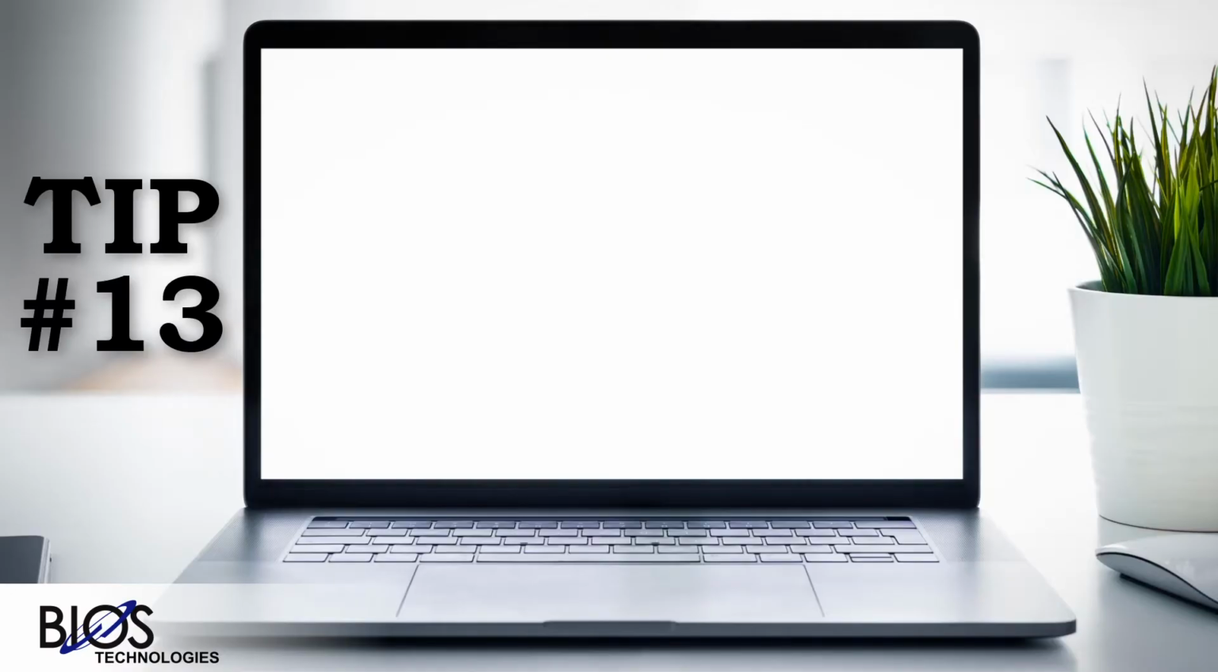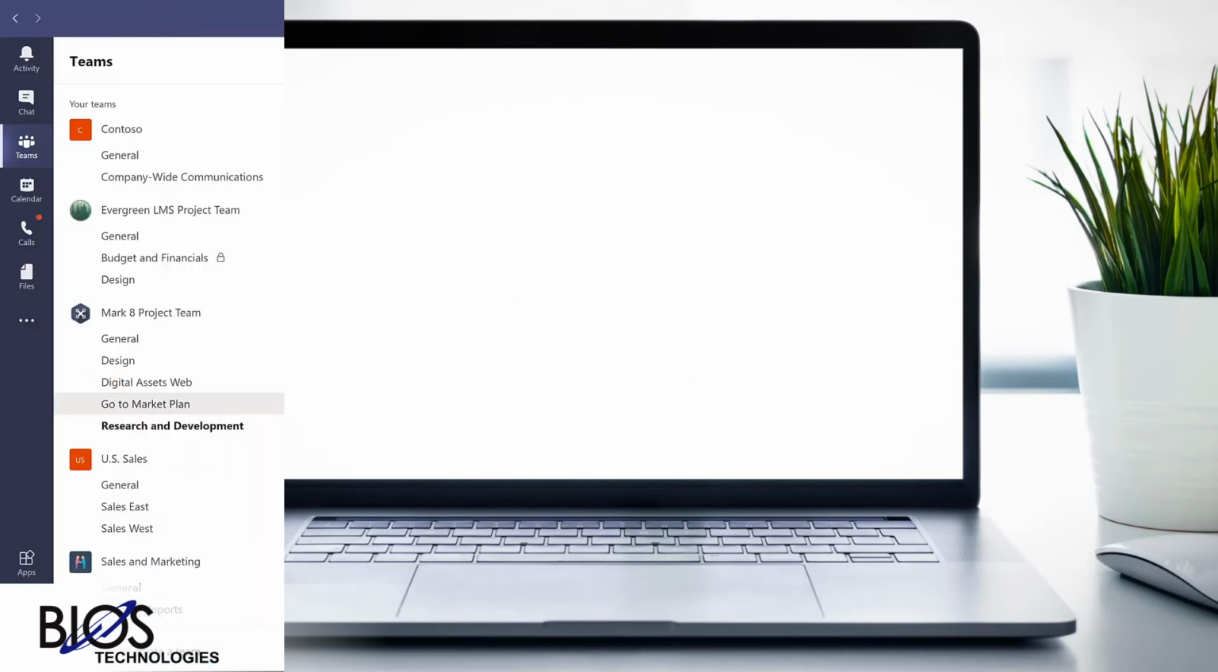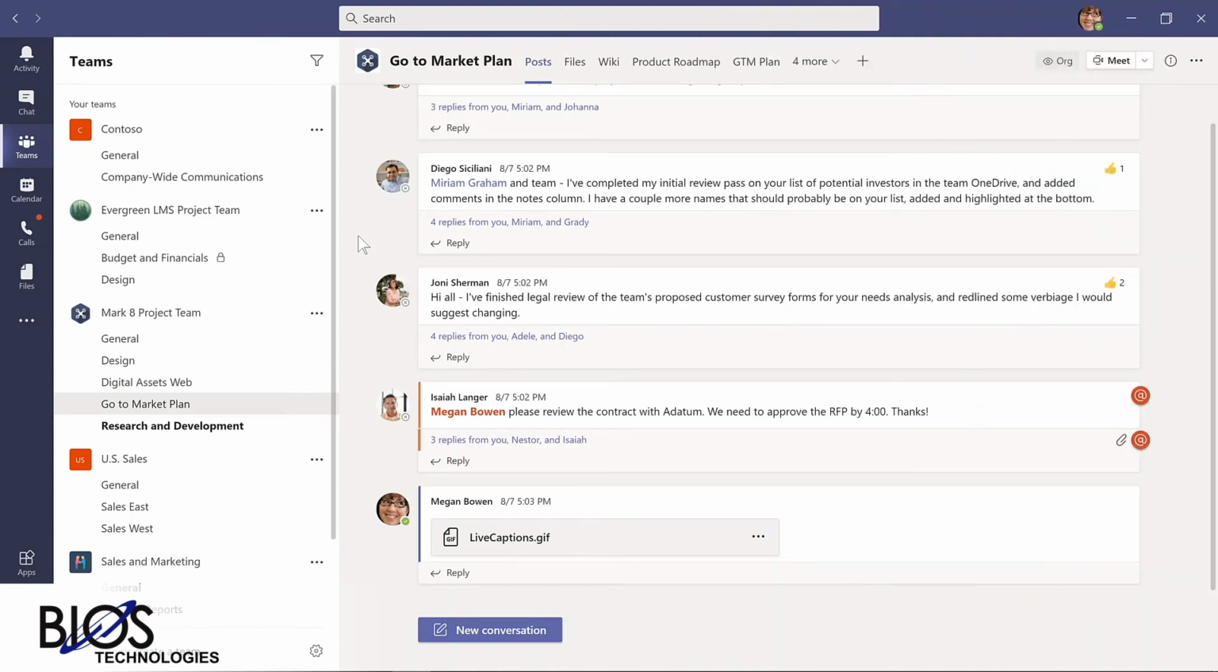Number 13, saving messages. In Teams, you can save and easily view important messages. Saving a message will make sure that you can quickly access it and view it in the future. You can save other users' messages as well as your own.